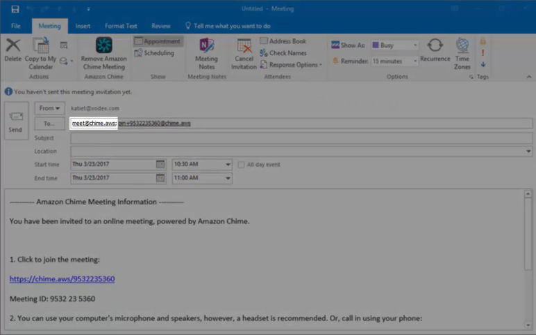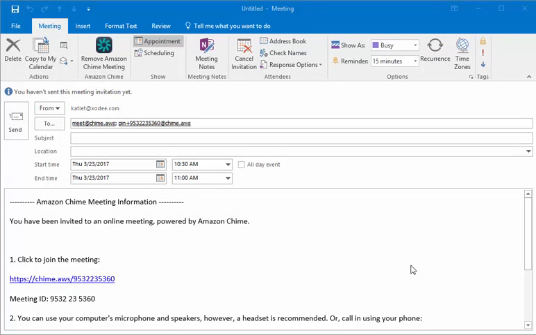The meet@chime.aws email address enables Amazon Chime's autocall feature. When you include this email address, Amazon Chime receives the meeting name, date, time, and attendee details. The meeting will automatically start for registered attendees at the scheduled time. Now enter the date, time, attendees, and recurrence, and then send the invite.